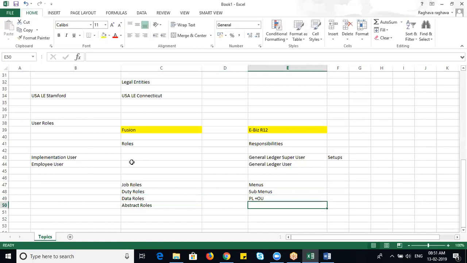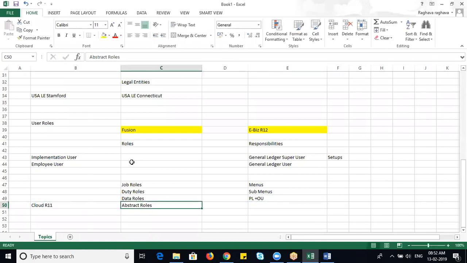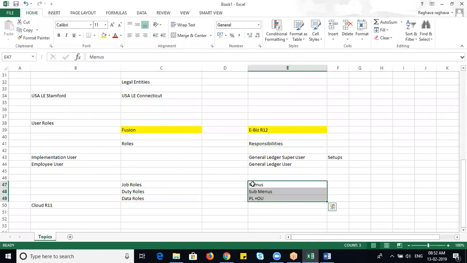In the latest releases, they have removed the abstract role. There is no more abstract role at the minute; going forward, you don't see any abstract role. Earlier, in cloud release 11, you had this concept of abstract role. Now in release 13, we don't have it. They removed it. So now the classification is job roles, duty roles, and data roles. In each and every responsibility, you have the menus, sub-menus, functions and everything, right? The same thing has been changed here in terms of job roles, duty roles, and data roles. Just remember this terminology.